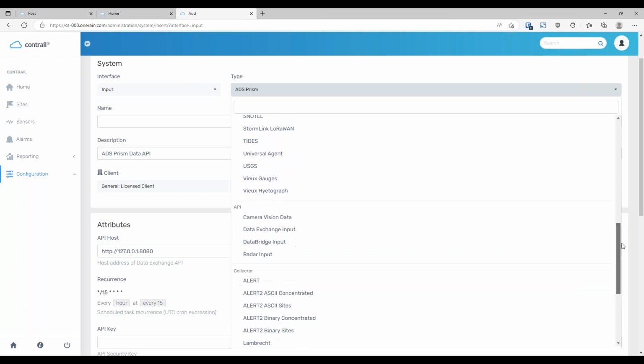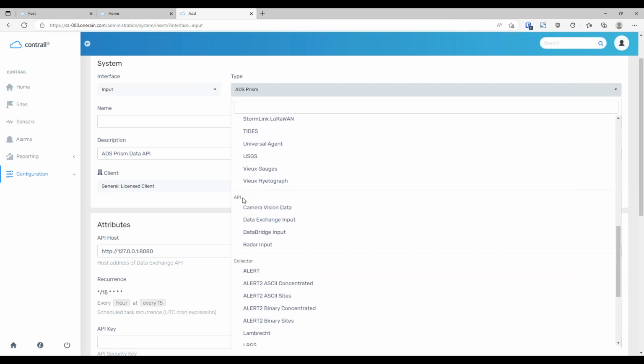So the other two groups that we have, the second one, I guess, would be the API. So data exchange input, this would be an API listener where you, or maybe one of your third parties, has an automated program that posts data into Contrail. Data bridge is how we bring in data across separate instances of Contrail, and then of course our camera vision data, some radar data, stuff like that.